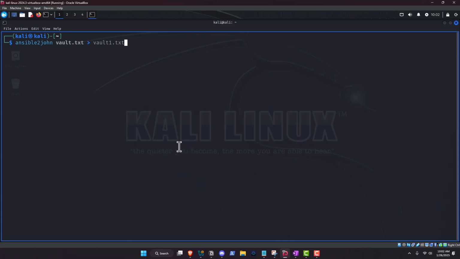All ansible2john is doing is preparing the vault so that it can be processed by either John or hashcat. I'm going to use hashcat because I'm a big fan of hashcat.